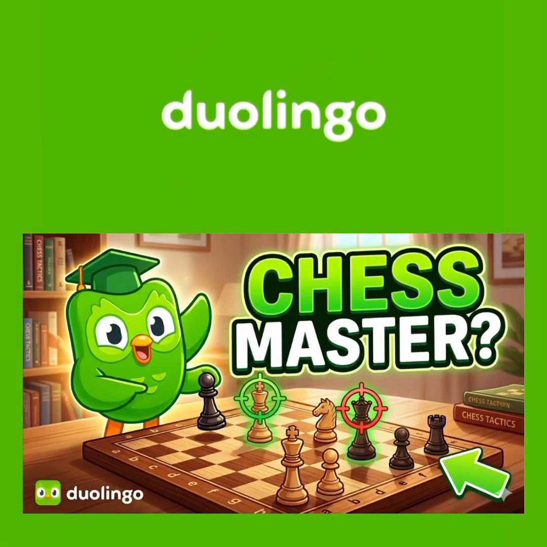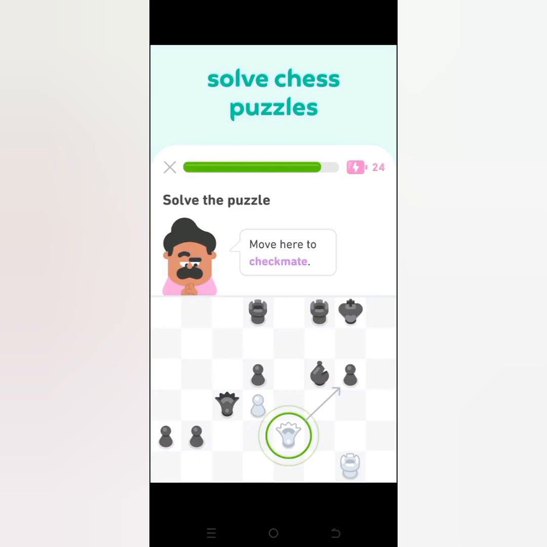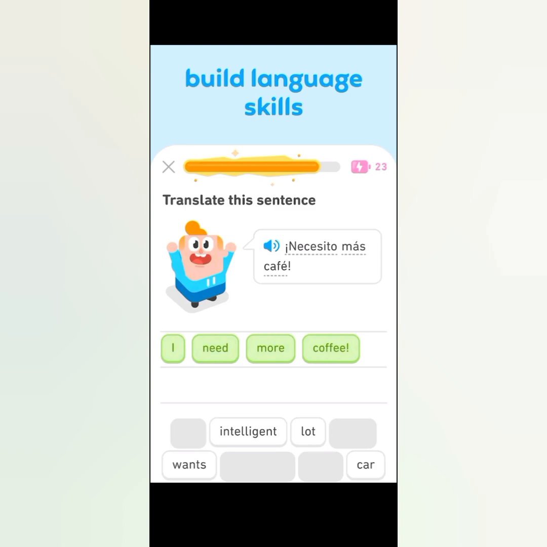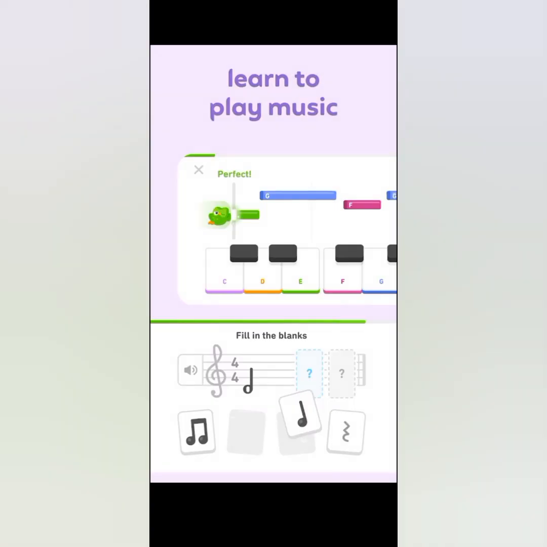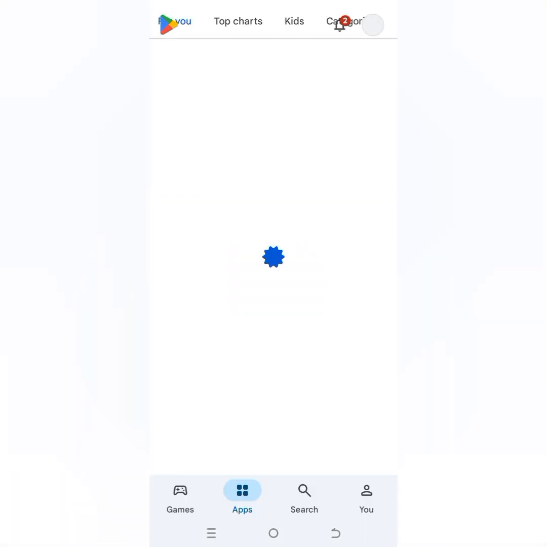With Duolingo, you can become a chess master. Not only solving chess puzzles, you can build your language skills, learn to play music and other things with the Duolingo app. So let's get into downloading the Duolingo app.